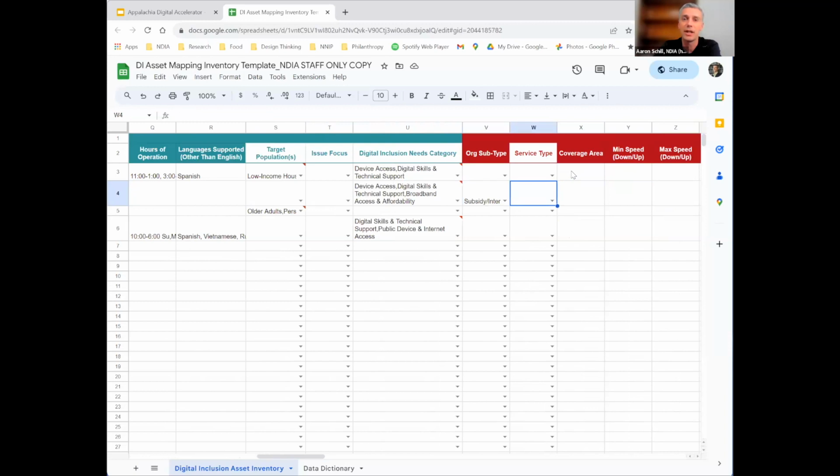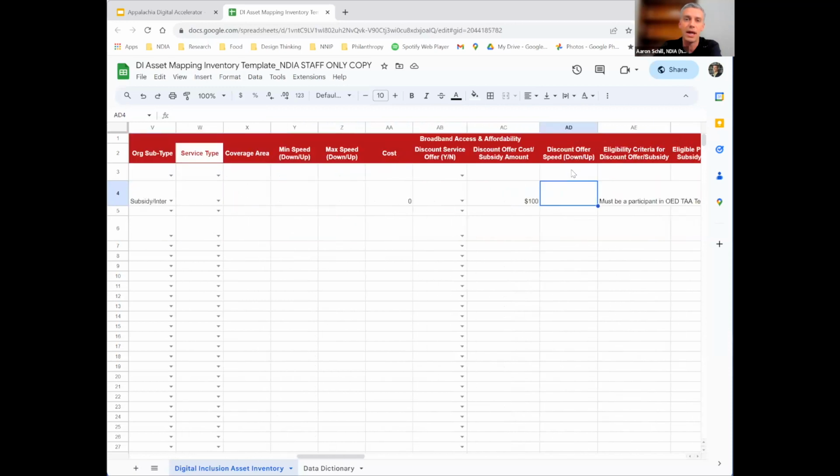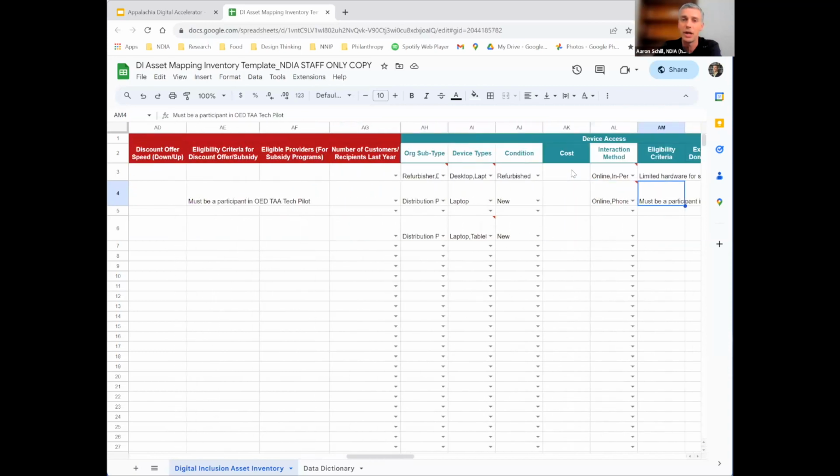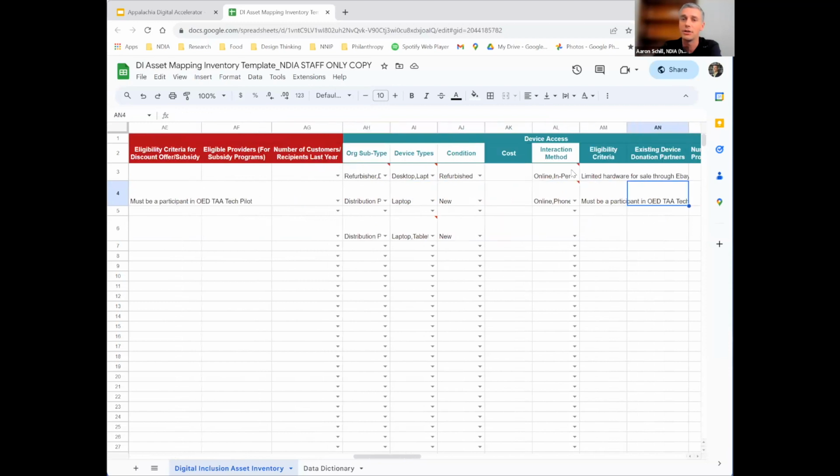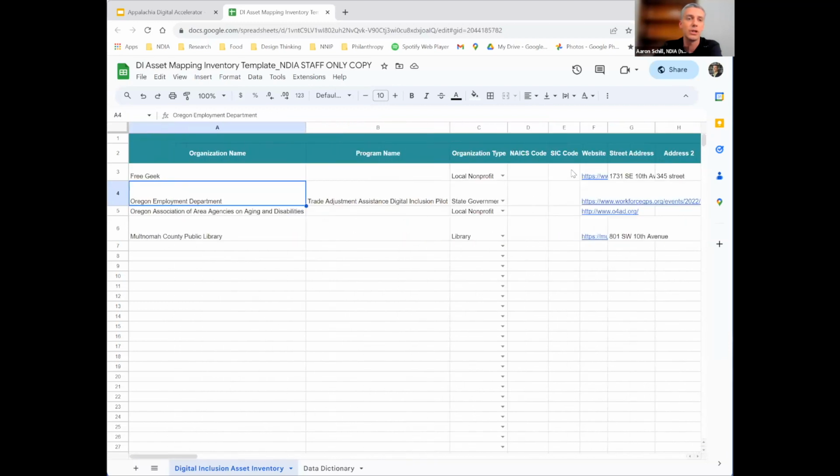So I know they provide a subsidy for internet. So I'm in the internet access category and they provide up to a $100 subsidy at no cost to the participant. And so on. They also provide devices, so I can enter some information there, and so on and so forth. So I did this for a few. You can see I'm only using the fields that I think are necessary and most important for what I want to show. But it captures everything comprehensively and allows me to select which information I want to input.